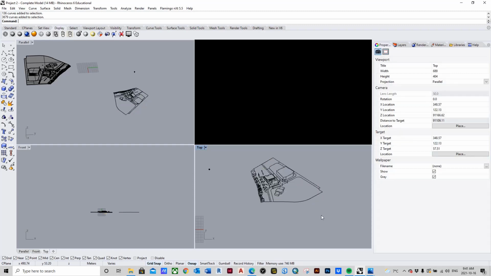So now the next step is I'm going to show you how to take all this and export it into AutoCAD, and from there we can pretty much do whatever we want with it. We can move it over to Illustrator if we want to, or we can edit it further in AutoCAD if we want to.